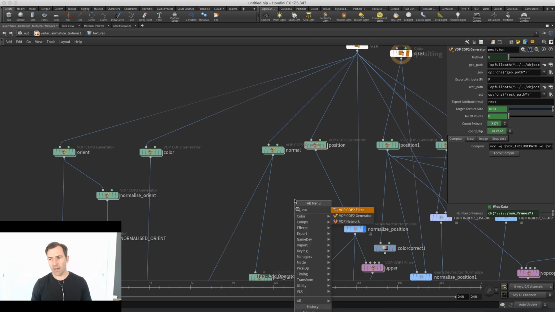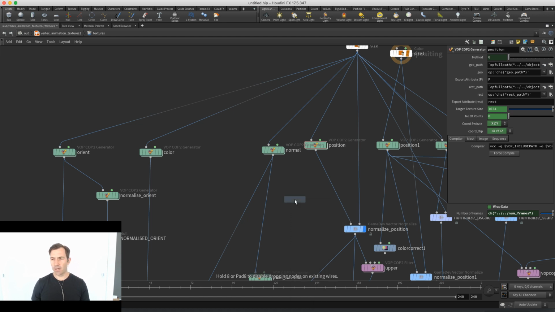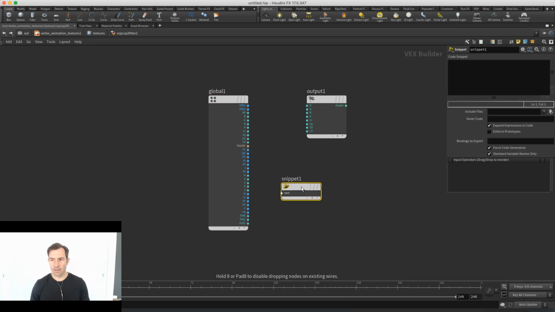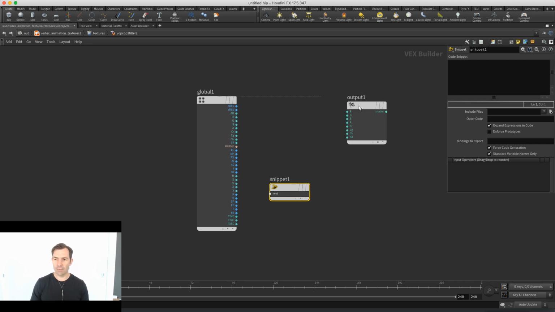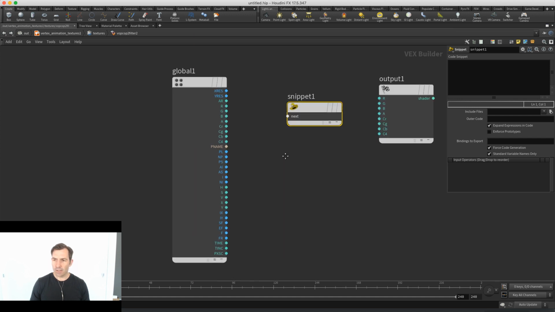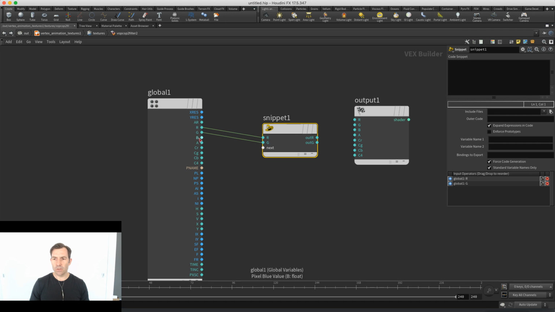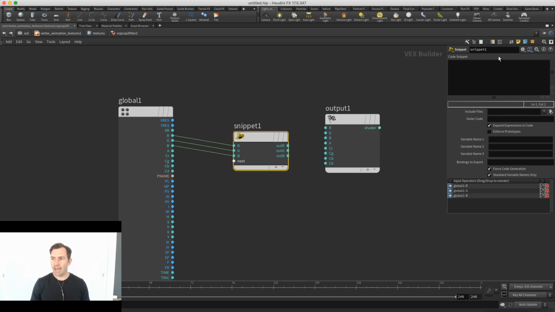So if you put down a VOPCOP filter or a generator, depending on what you're trying to do, what you can do is inside the VOPCOP put down a snippet node. So this is essentially the same thing as a wrangle. You've just got to do a little bit of the tying together yourself. So now you can start adding inputs to this, and those will become available to you in here. And now you can pretty much use your VEX as you normally would in a wrangle.